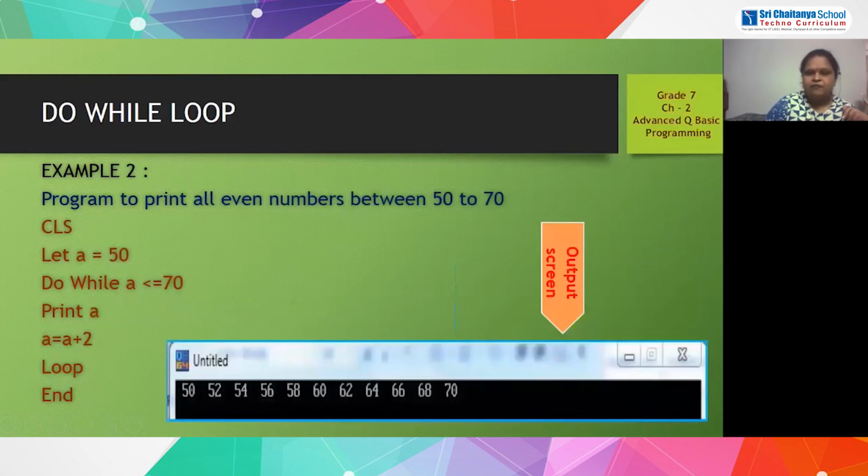One more example we have taken here to make you more clear about the do while loop. Here, a program to print all even numbers between 50 and 70. Only the even numbers which are lying between 50 and 70. I wanted to print these. So first line, again as usual, I have written CLS to clear the output screen. Here to the variable A I have assigned the value 50. Why? Because my program is starting from 50, since I want to print the numbers from 50, right?